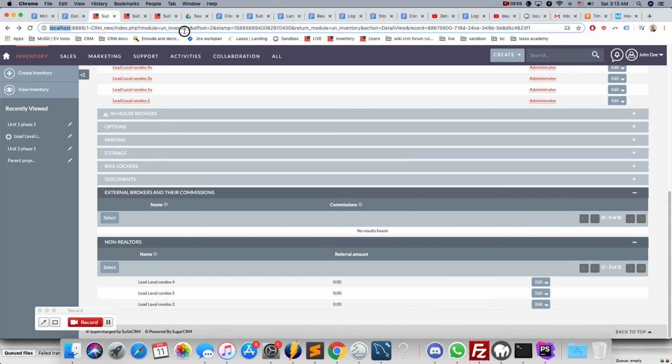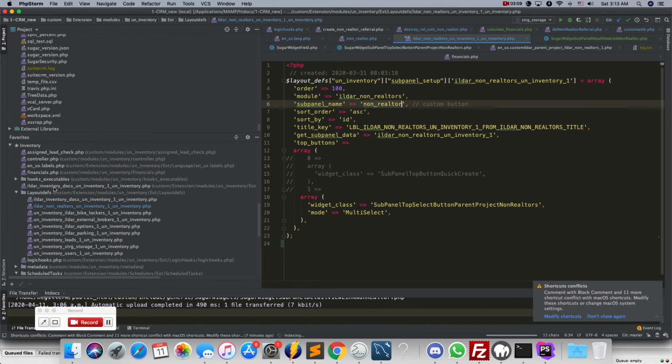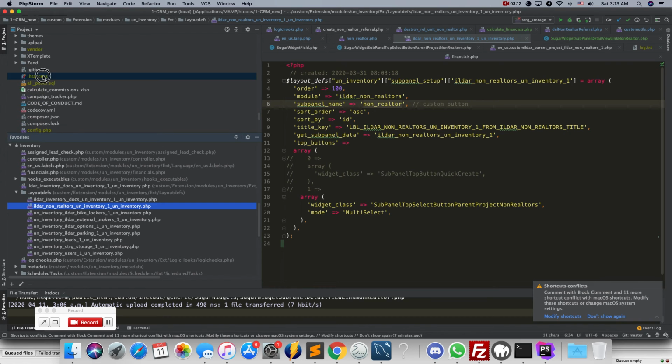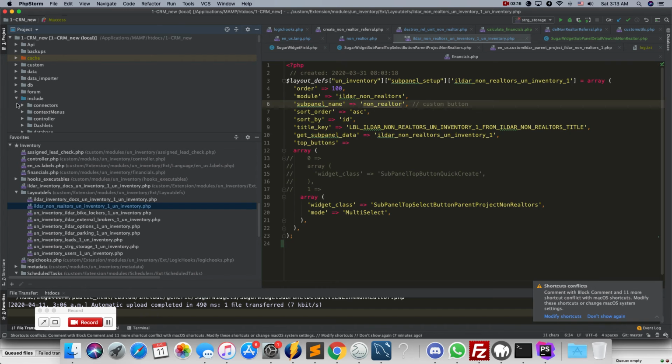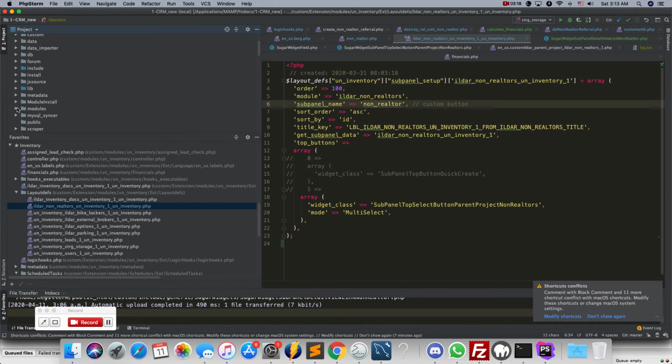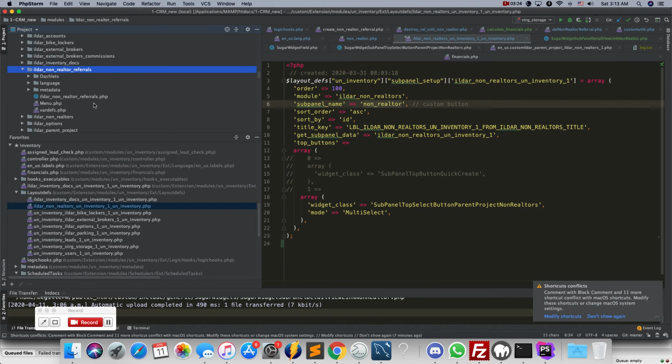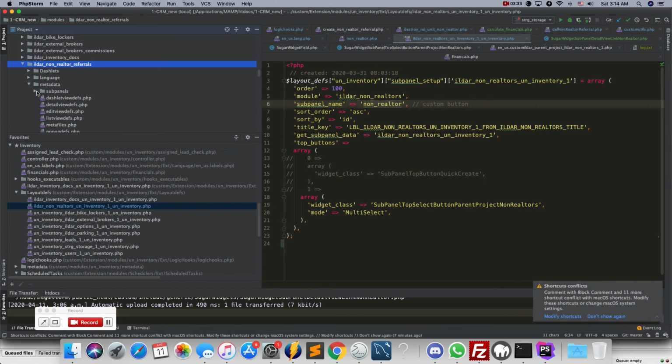So we're moving away from the module that hosts it into this module here. In this case, we're going to go to modules, name of that module that is there, so non-realtor referrals. Keep in mind, we're not in the custom folder. So modules, root folder, modules, name of the module, metadata, subpanels, default.